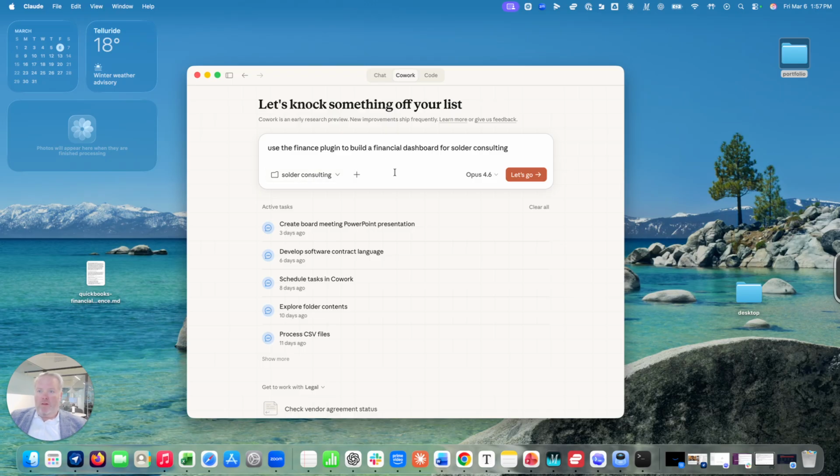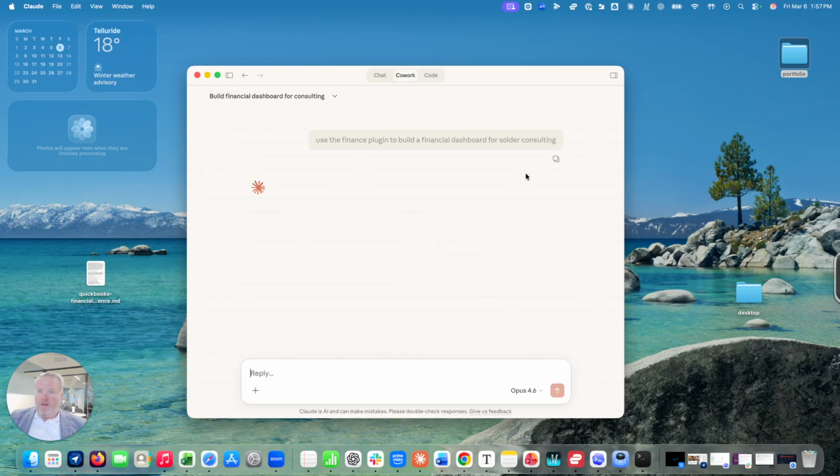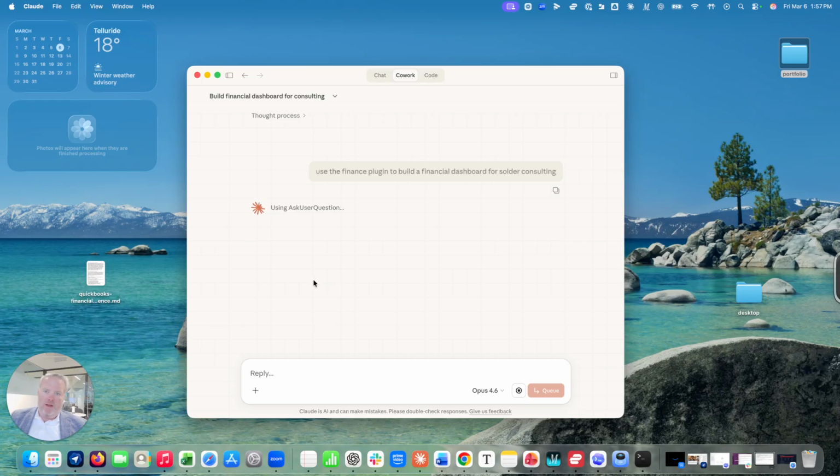So anyway, we're going to do that, and it's going to say, let's go, and you'll see how it works here. It opens this up and says, hey, I'm building a financial dashboard for Solder Consulting, and it's going to ask me a few questions about the company.